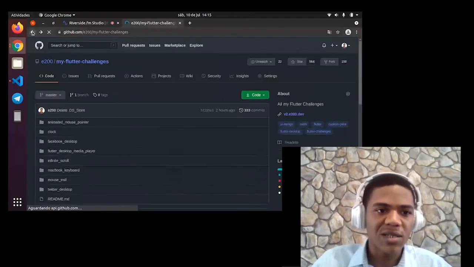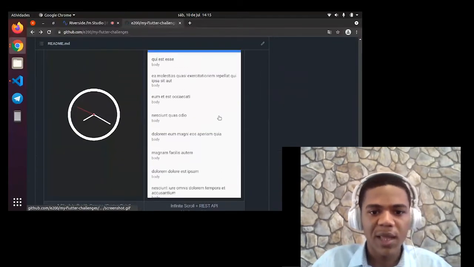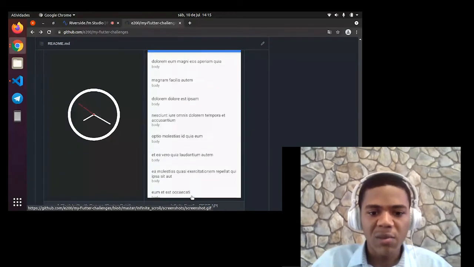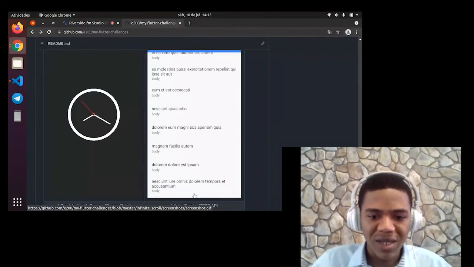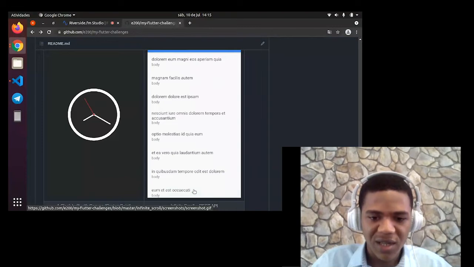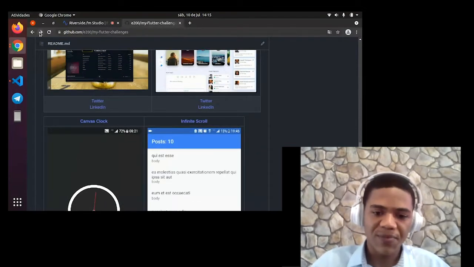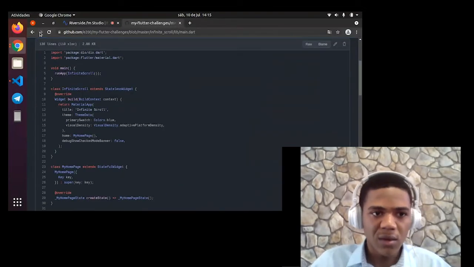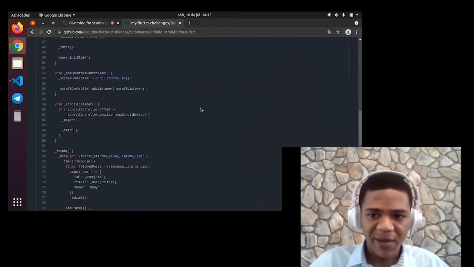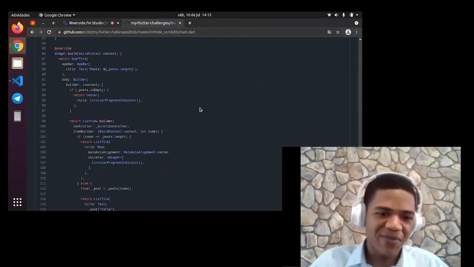Something extra that we need to take into account is that if you pay attention to the animation, let me just show here a bit. When we reach the bottom, we have a progress indicator that just disappears when the new data is populated. How can we do that? We can just make something a bit clever.